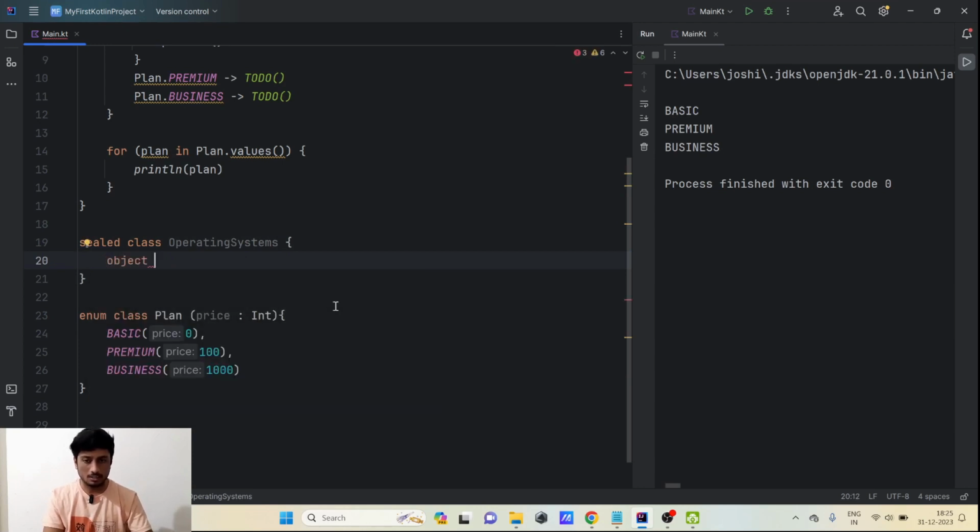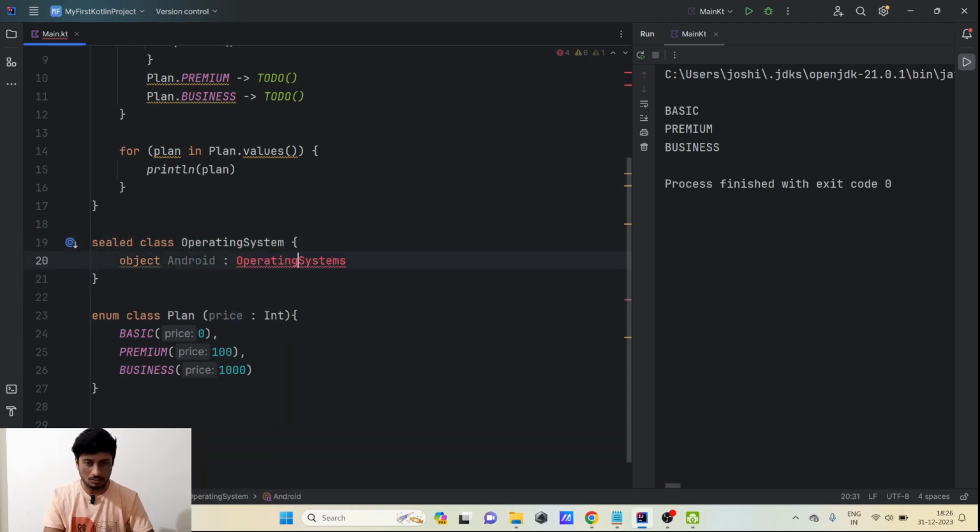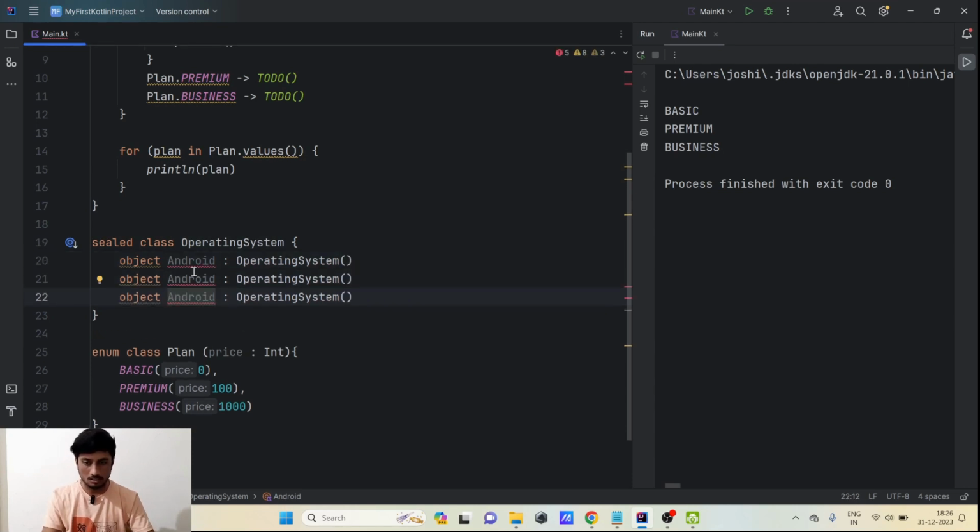We can here declare operating systems like object Android, and we can write it as OperatingSystem. Basically, let's remove the S from here. Okay, OperatingSystem. We can also declare two more, that is iOS, and the third one Windows. These are the operating systems which we want to discuss in this specific class. That's why we have to deal with these three operating systems.